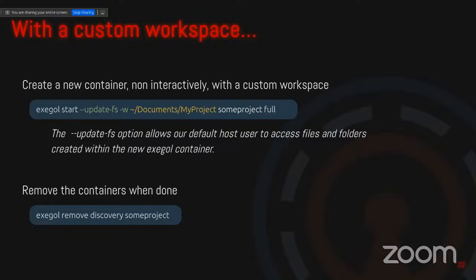Once you have finished your test or engagement and you no longer need your container, just remove it. So execute remove, discovery subproject, and you will have a confirmation prompt, and everything will be deleted.